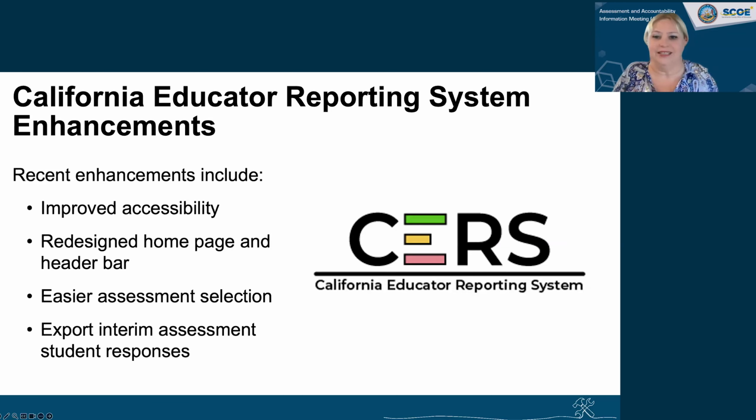Another enhancement is easier assessment selection, enabling educators to quickly find an assessment in a group view with additional filters and a more organized layout. And finally, there is now a new export for interim assessment student responses, allowing educators to use the results by item view to export students' responses for an item or for the entire interim assessment.